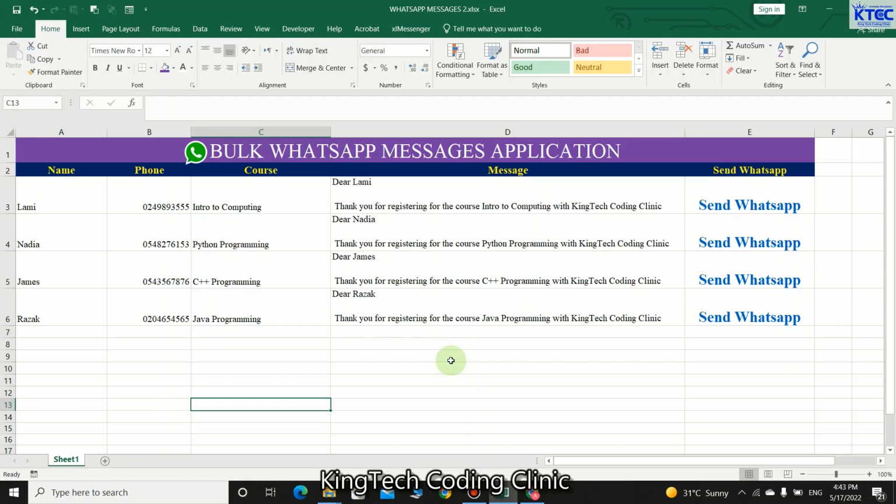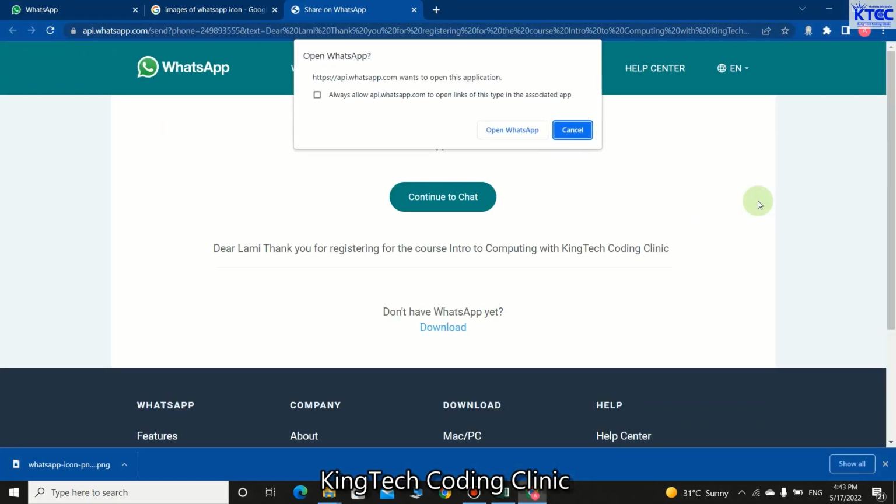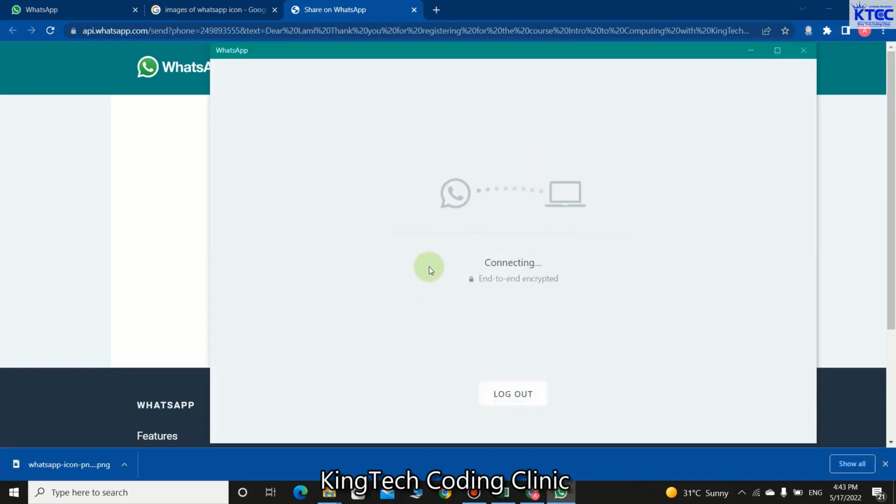So how do we send a message? I can just click on this, send WhatsApp. Let's see how it's going to be. It will just launch the browser and then it's prompting you to open WhatsApp. You just click on open WhatsApp. It's now opening and launching WhatsApp. By then you should have your WhatsApp already installed and logged in already and all that.